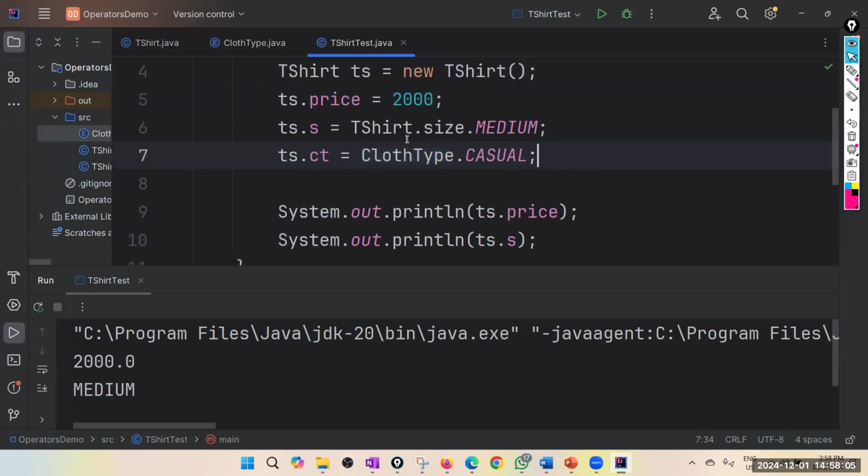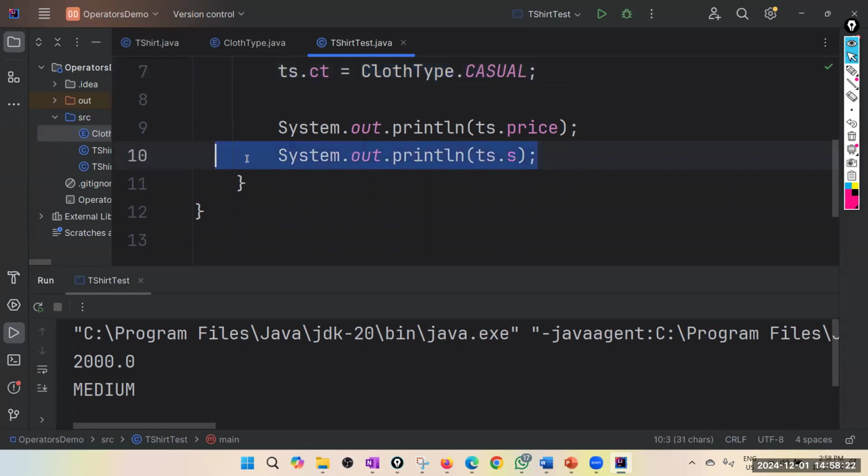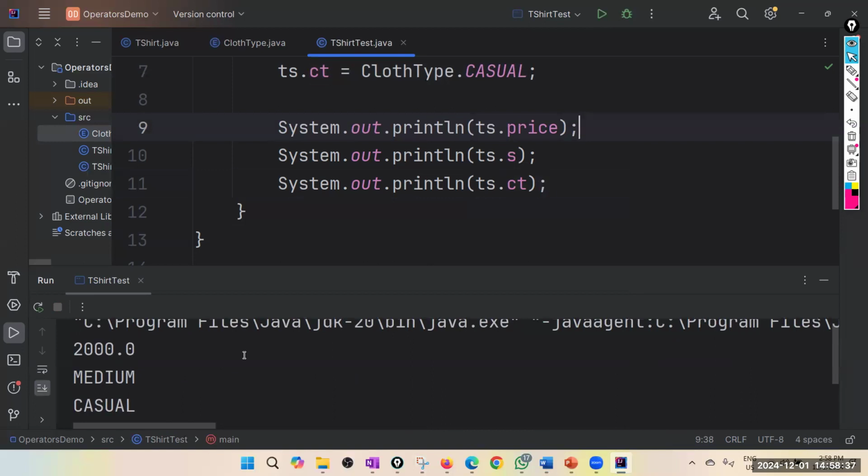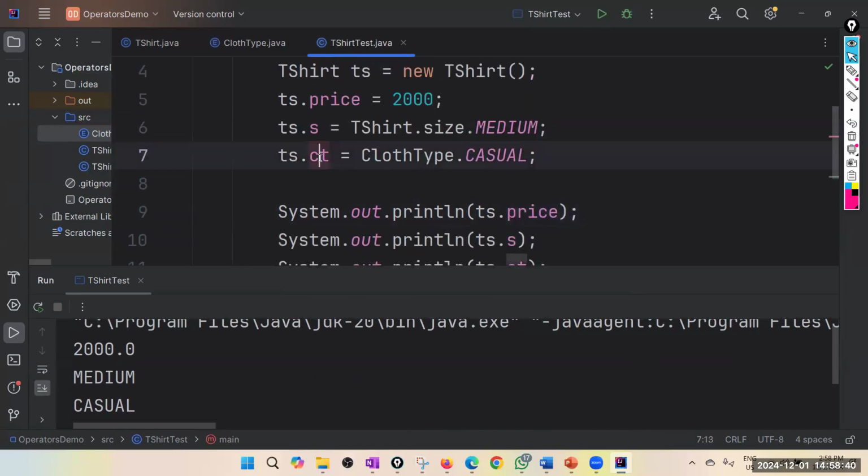Okay. So that is the difference between creating an independent enumeration versus creating an enumeration inside a class. If it is inside a class, you can still use it, but you need to refer to it using the class name, t-shirt size, but here just the cloth type. Okay. Right. That's it about enumerations. It's a very small topic. Opposite will be casual. Now I can't assign anything other than casual or formal for the CT variable.